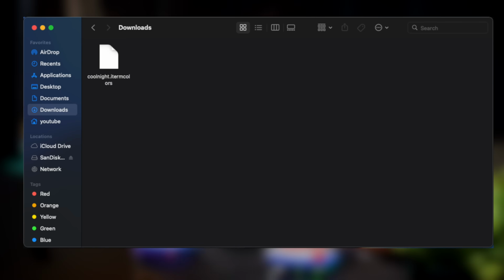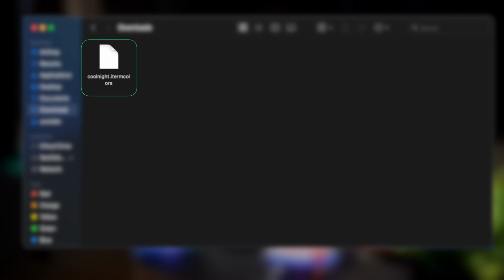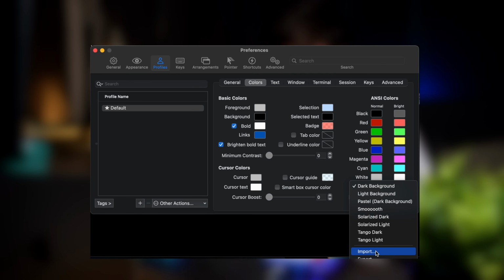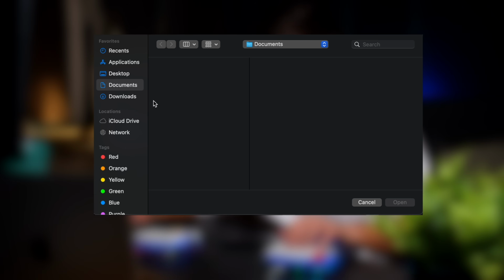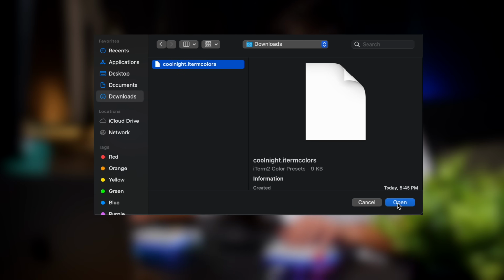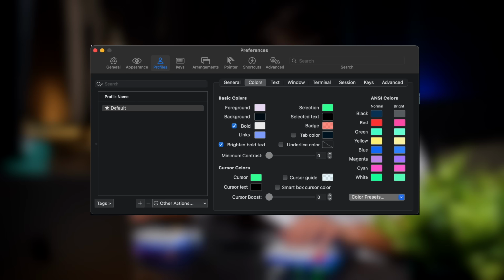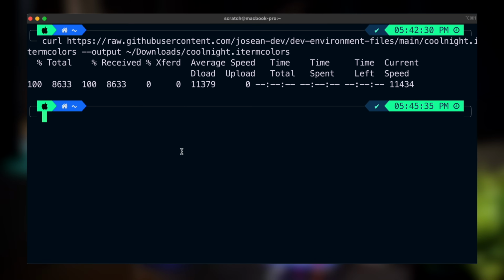Let's run that. So that's gonna add the file to our downloads folder, and now we can import it into iTerm to use it as our theme. So we're gonna open up the preferences for iTerm. To do this, I can do command comma, and then we'll go to profiles and then colors. And down here in color presets, we're gonna hit the import, and then we're gonna go to downloads, and you'll see here coolnight.itermcolors. Let's open it up. So it should be imported now. As you can see, it's down here, Cool Night. Let's select it.